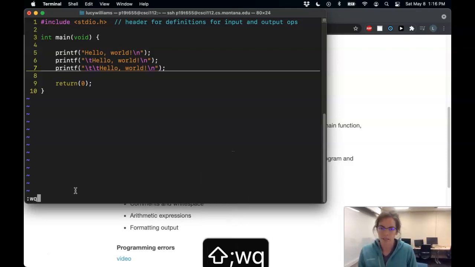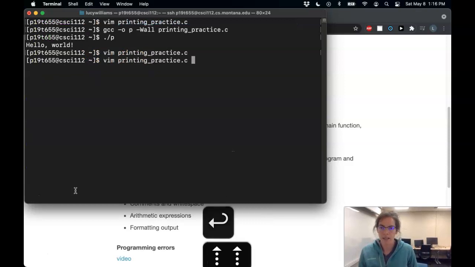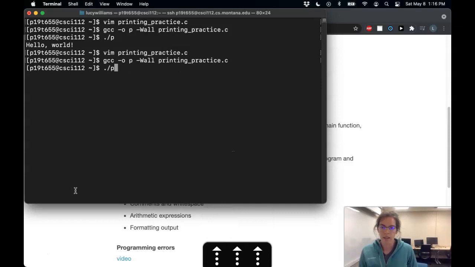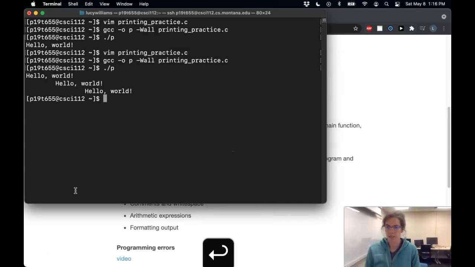So let's take a look at what this does. I write quit. I need to compile again. And now I'm going to run my program again. And just as we expected, we've got 3 lines. And on my second line, I've got 1 tab. And on my third line, I've got 2 tabs.